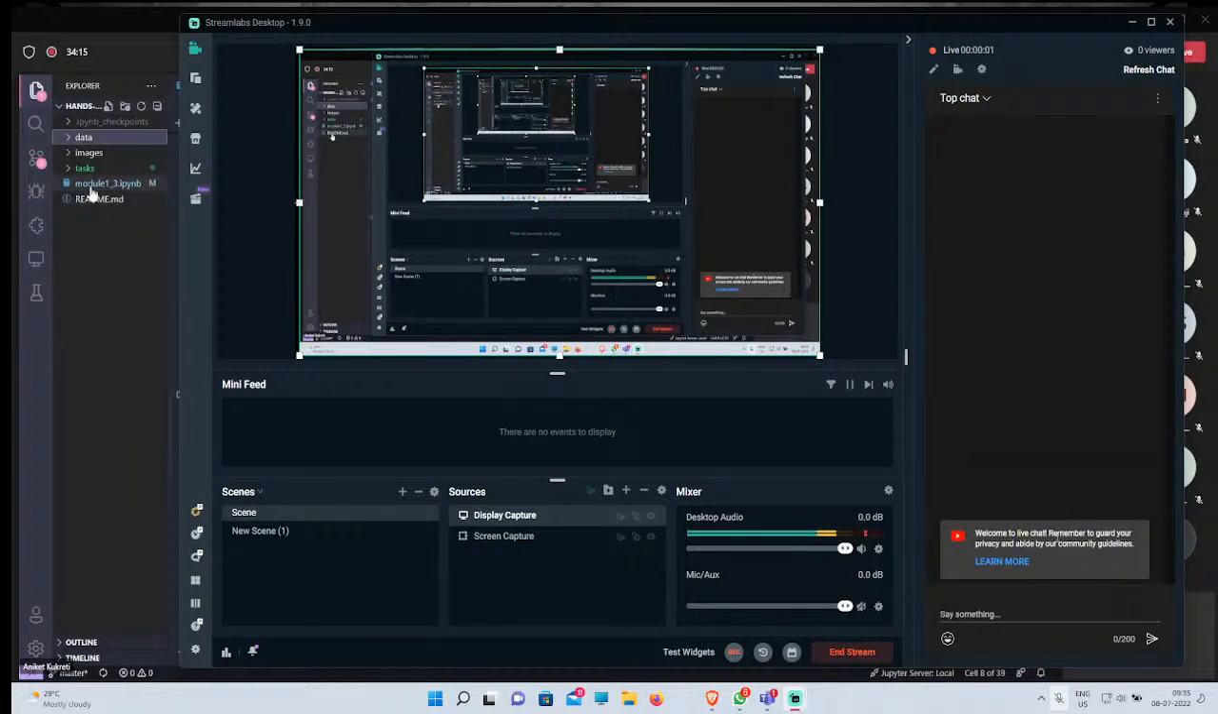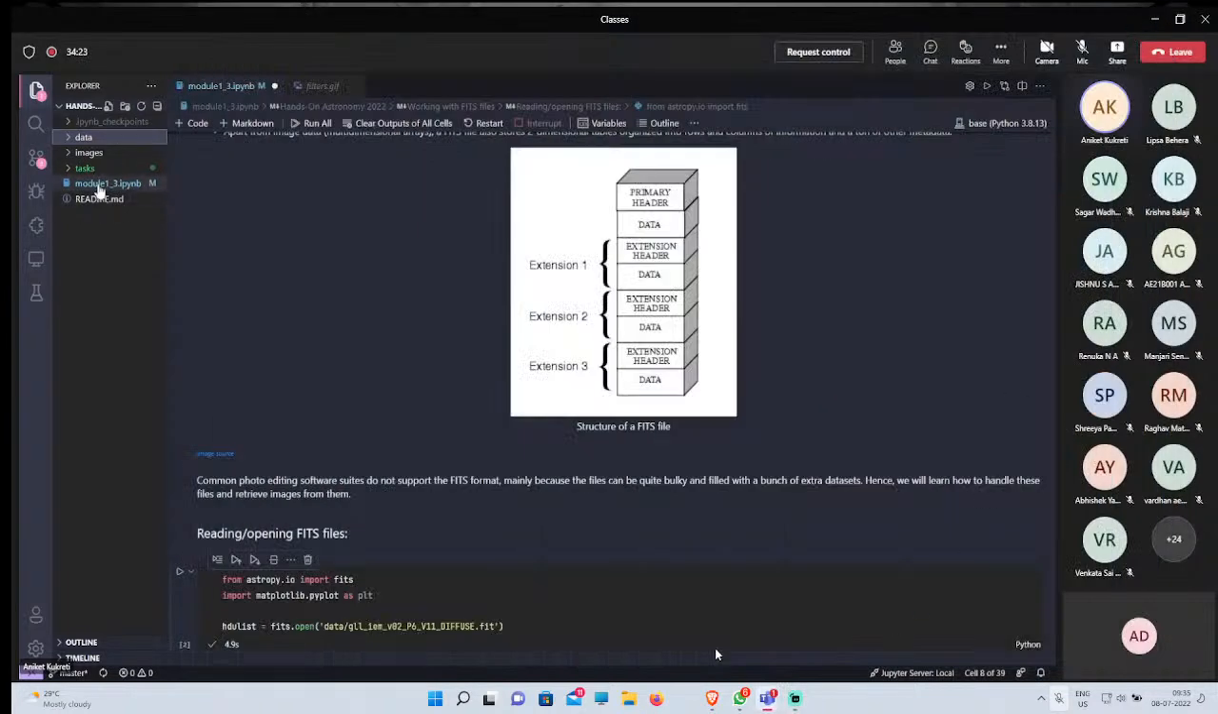This is a Jupyter notebook, by the way. My Jupyter notebook is in this directory, and I also have a directory called data in it. That is where I've kept this file with this ugly name, whatever. But this is where the file is.